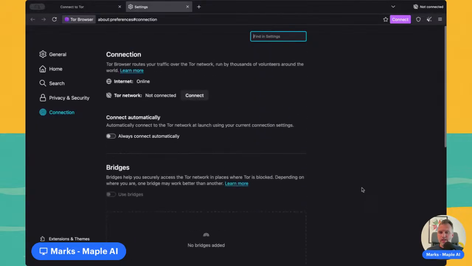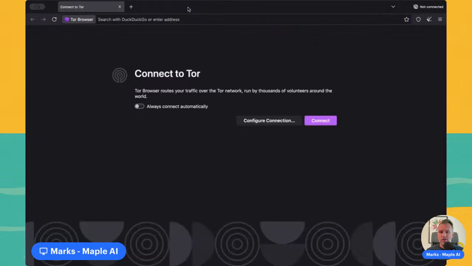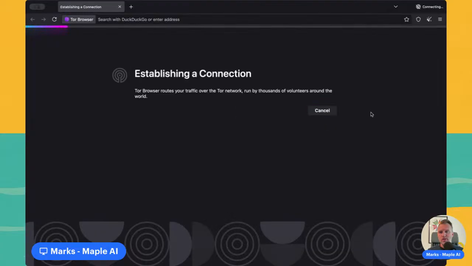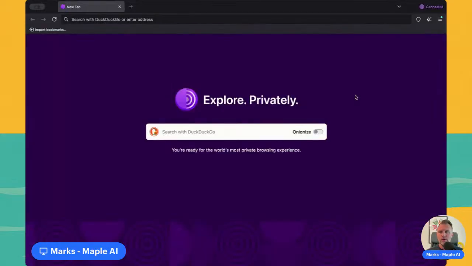There are a lot of other settings in here, but let's just go back and connect to Tor. You can have it always connect by default when you launch, but when you first install, it's not turned on. So let's go ahead and connect. What it's doing now is this little bar here is progressing across, and it is connecting me to an entry relay, an entry node. Okay, here we are. We are now on the Tor network.